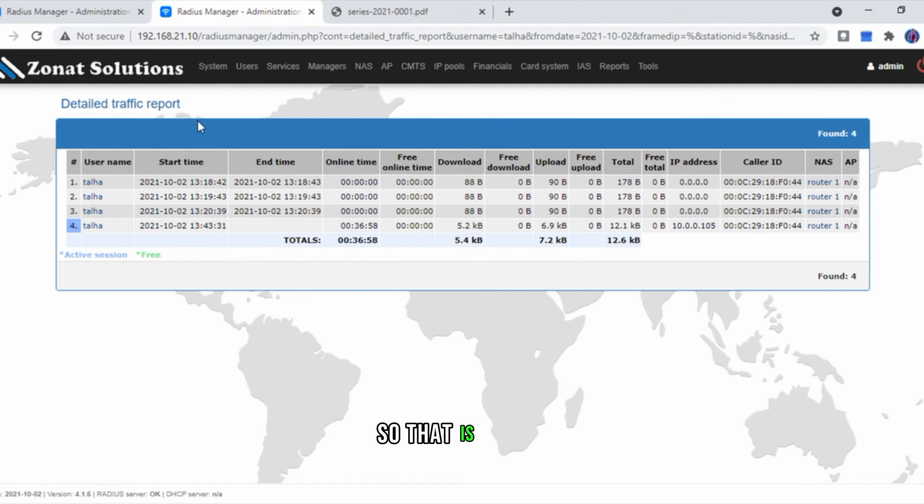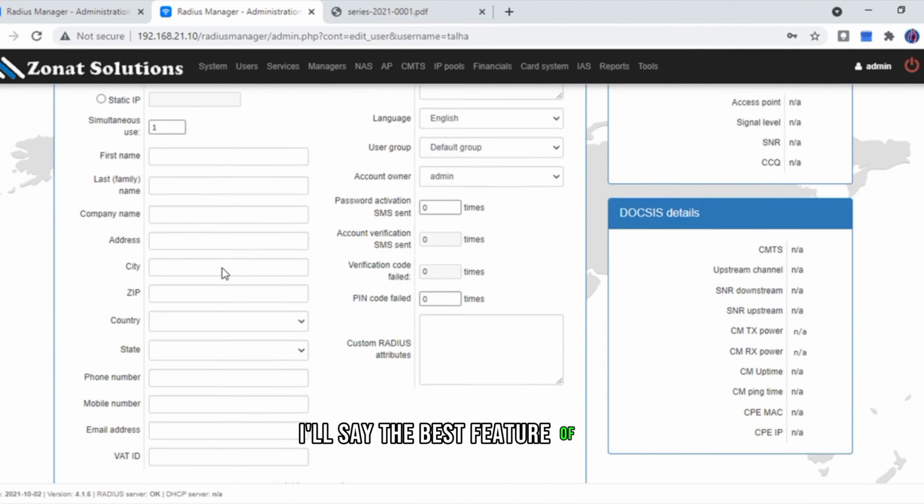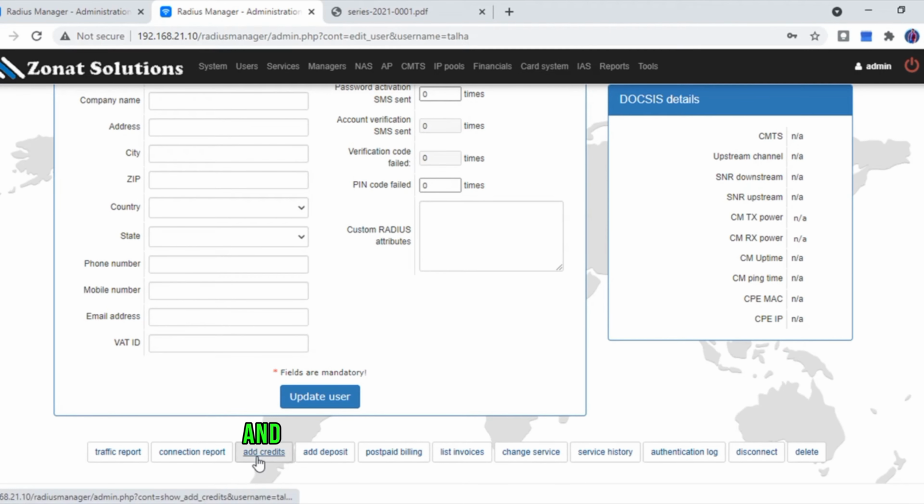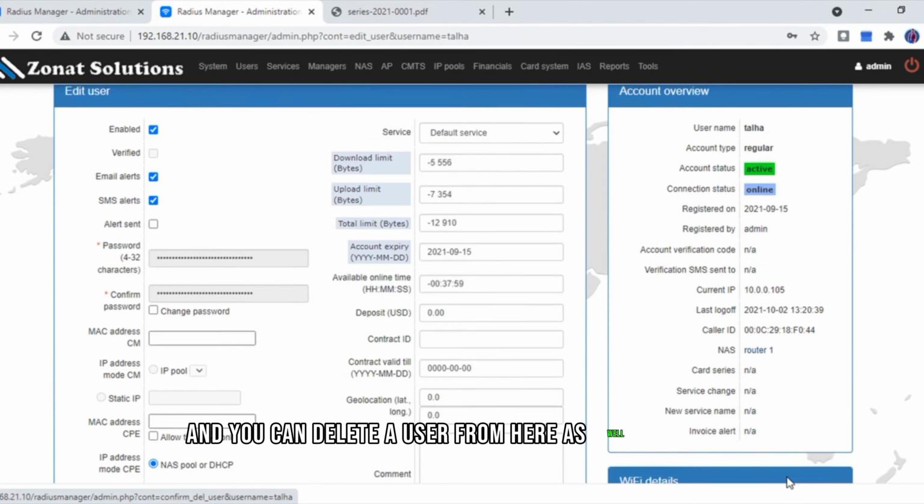So that is a good, I'll say the best feature of this. You can take all the information of every day or all connected and disconnected reports, and if you want to add credit or add deposit, you can do all of the stuff here, and you can disconnect a user as well, and you can delete a user from here as well.